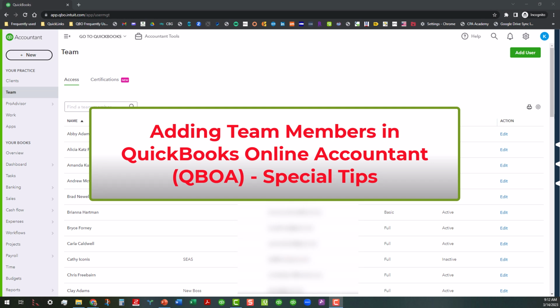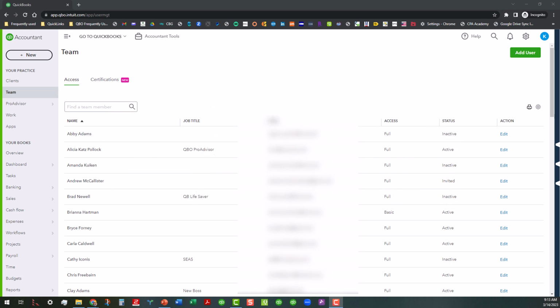It's going to be an addendum to the QuickBooks Online Accountant QBOA series that I did a few weeks ago on the path to ProAdvisor, and this is in particular to adding team members. I have some special tips for you. It was brought to my attention that there was a gap in this type of instruction, so I wanted to fill this gap and let you know of a couple of considerations as you are adding team members to your firm. So let's go ahead and get started.